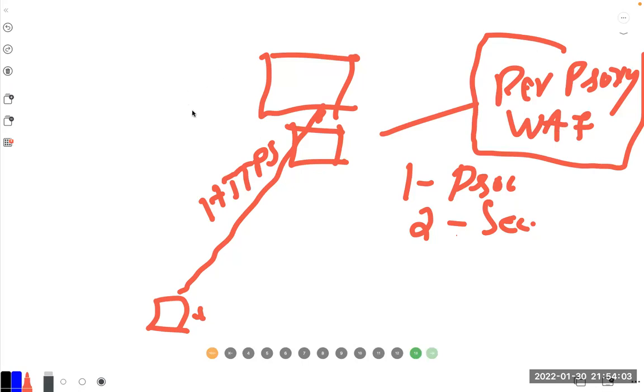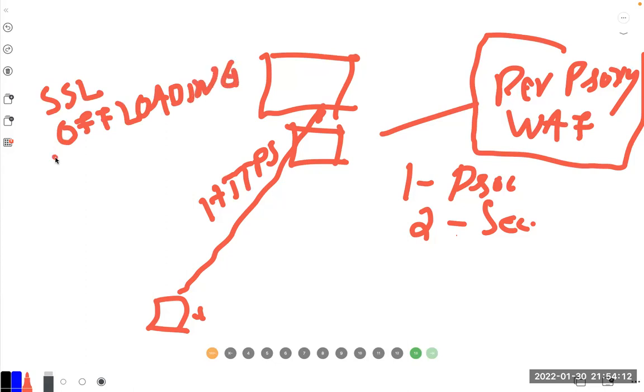So this is called SSL offloading, because this is a term now very popular. That's why I thought I will give that information also.